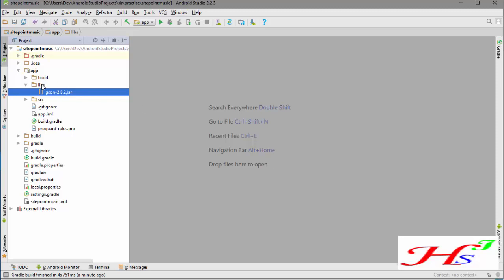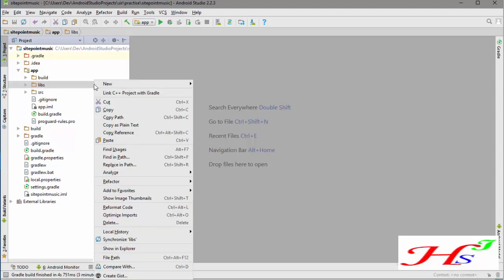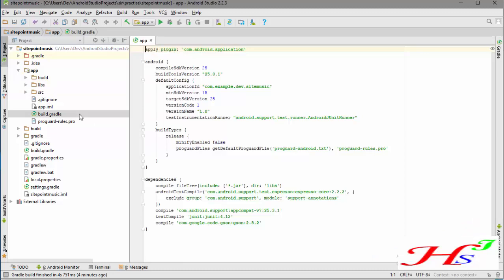Now just select it, right click on the library and add as library. In our project, that I'm currently in, the site music project, so I will be adding it in my site music project, and it's almost done. To check whether the dependency has been added or not, you can just check by opening the build.gradle. On opening it, we can see that our dependency has been added in it.